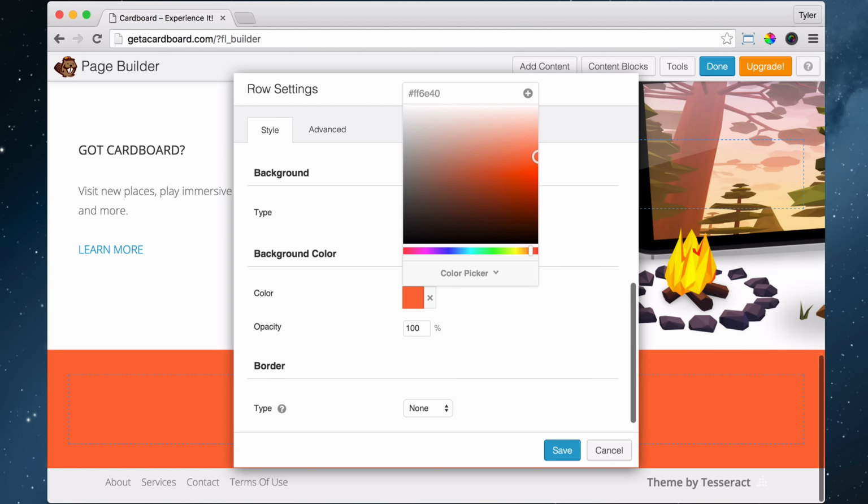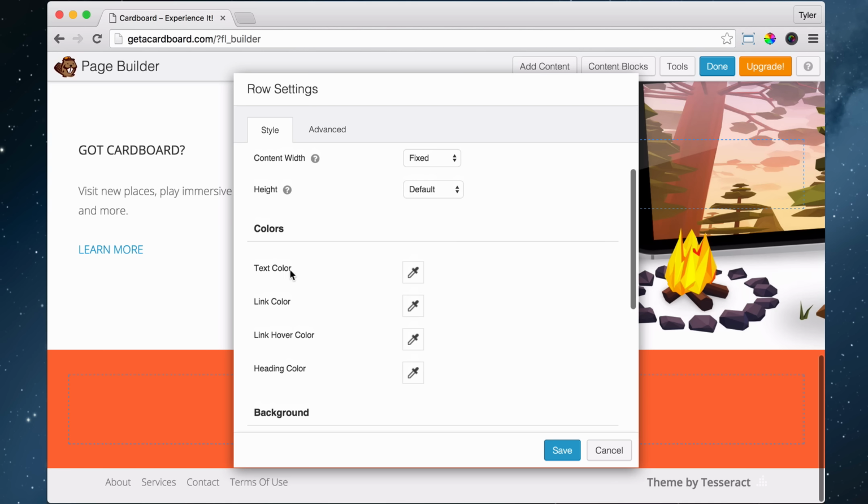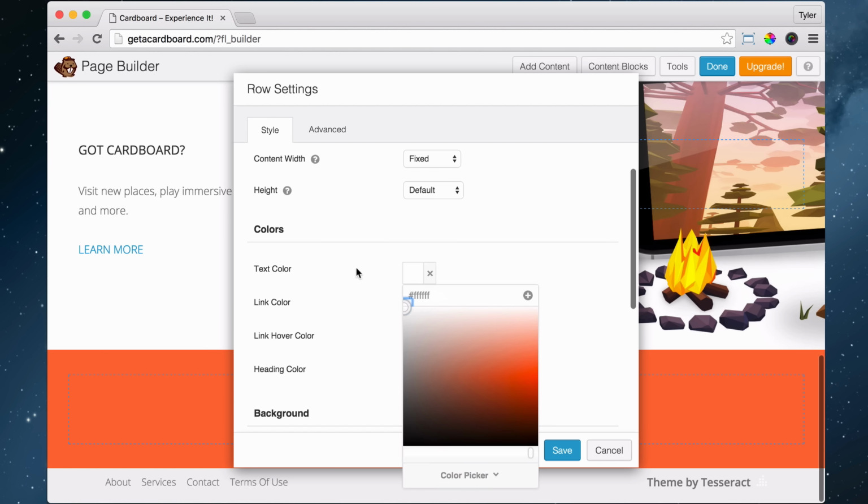All right, so we're not done with this yet. What we want to have happen inside here is we want all of that text to be white. So how do we make it all white? So what we do for under colors here, we can make it white. And for link color, we can make it white. So that's going to be the color of the links, and that's going to be the color of the text. All right, so we are done with that. Let's press save.